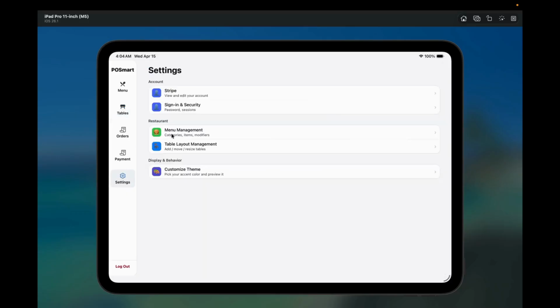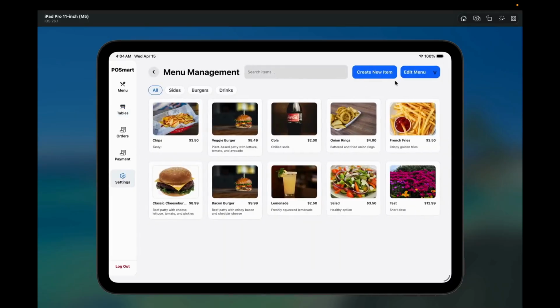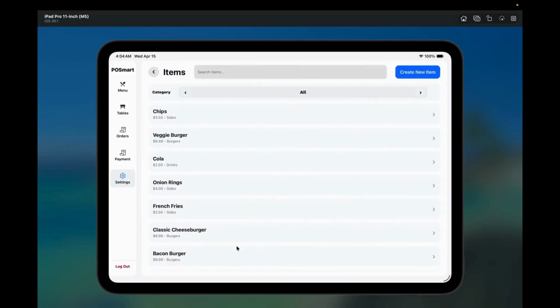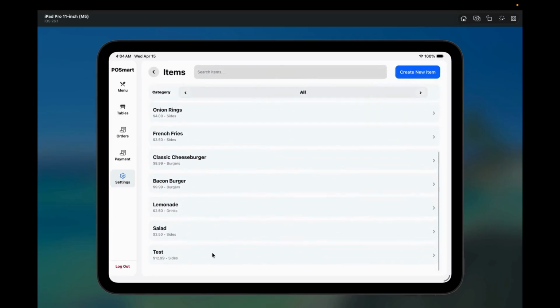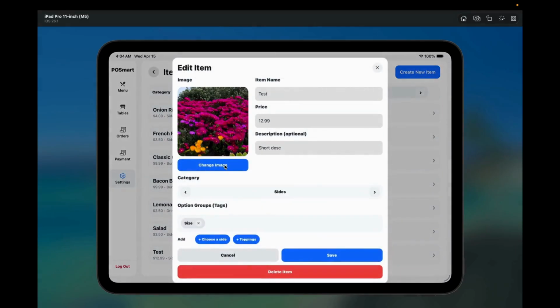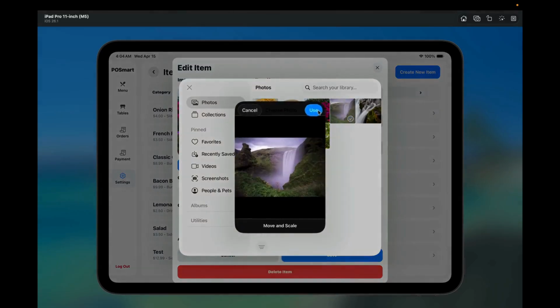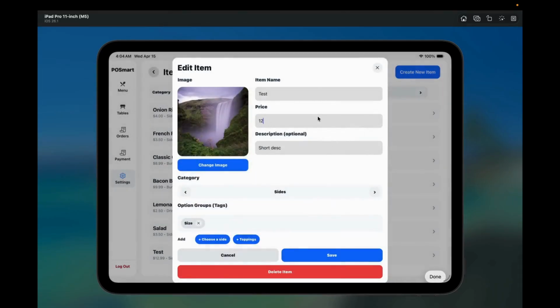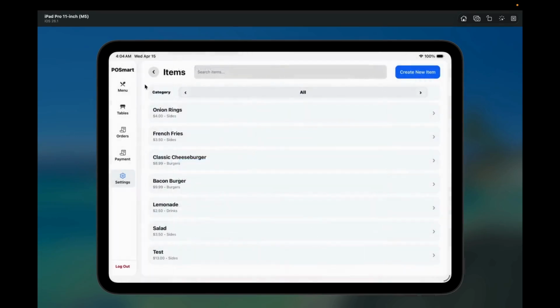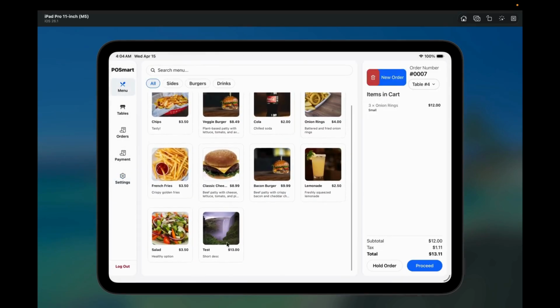As well as this, we have a couple of other settings pages like menu management. This one allows you to create new items, do a few other things like edit items that already exist. So let's go ahead to this test item. We are able to change its image. So let's go ahead and make it a waterfall. And let's go ahead and set the price to 13 just to show off updating items. And voila, down here you can see that it's been edited and changed from the original version.